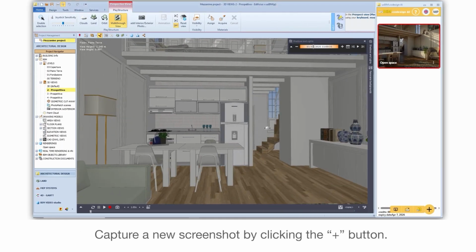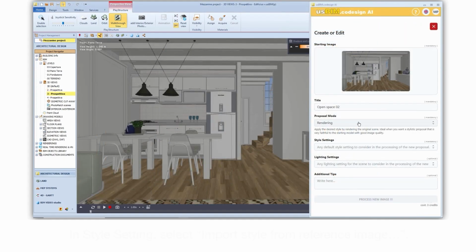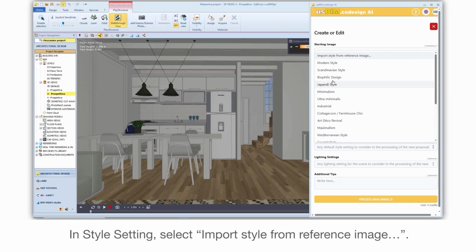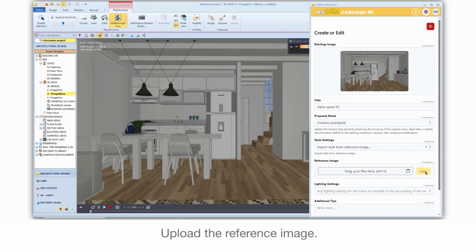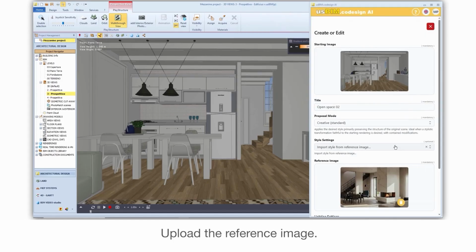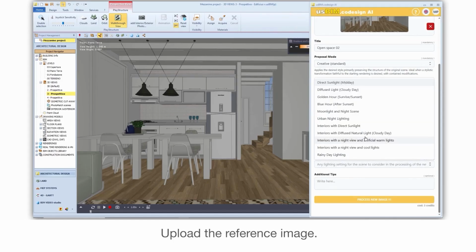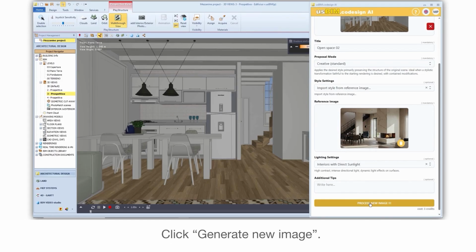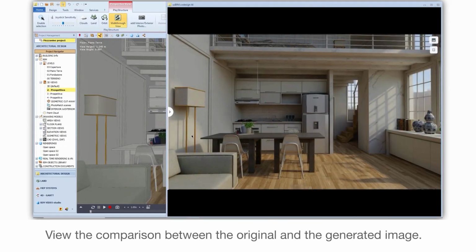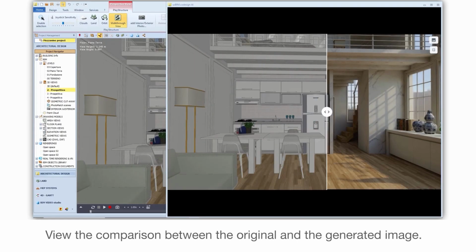Capture a new screenshot by clicking the plus button. In Style setting, select Import Style from Reference Image. Upload the reference image. Click Generate New Image. View the comparison between the original and the generated image.